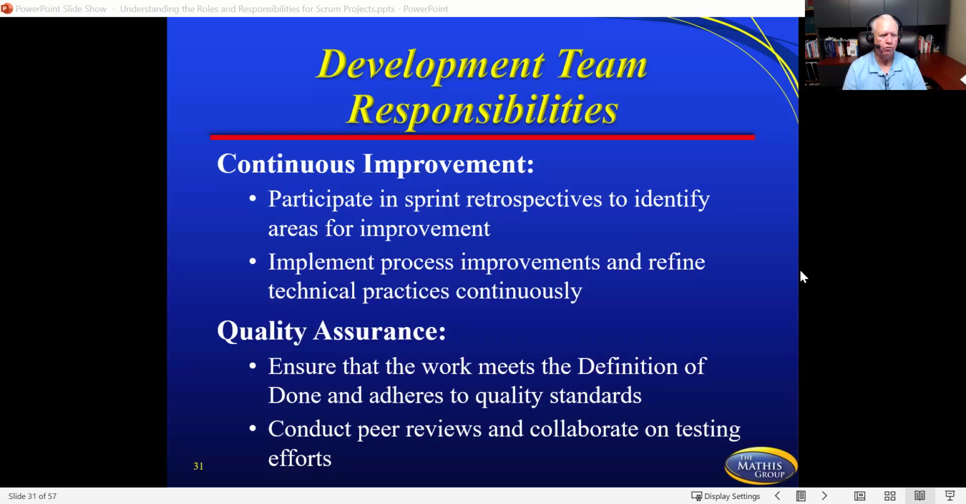Implement process improvements, refine technical practices continuously. And once again, the team has the authority to make recommendations for continuous improvement. They're not having to ask permission. They have the authority to do that. Quality assurance: ensure the work meets the definition of done, adheres to quality standards, conduct peer reviews, and collaborate on testing efforts.